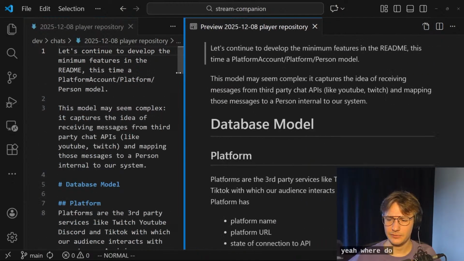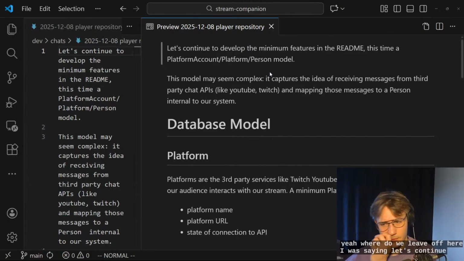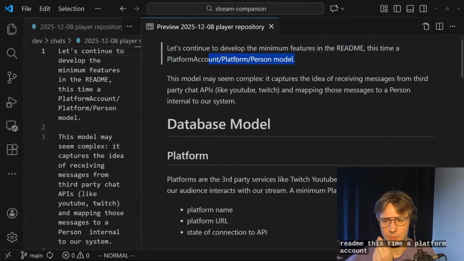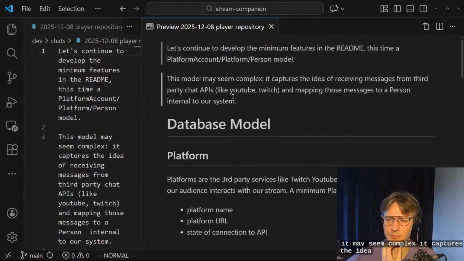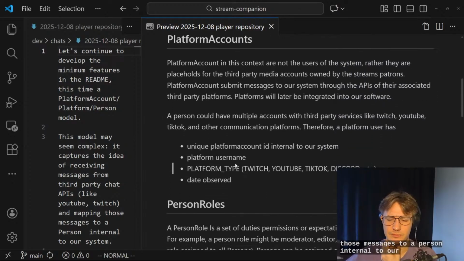Yeah, where did we leave off here? I was saying, let's continue to develop minimum features in the README. This time, a platform account, platform person model. It may seem complex. It captures the idea of receiving messages from third-party chat APIs like YouTube and Twitch and mapping those messages to a person internal to our system.